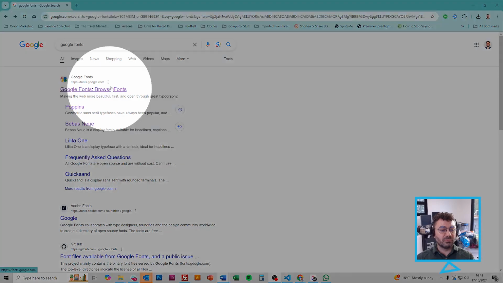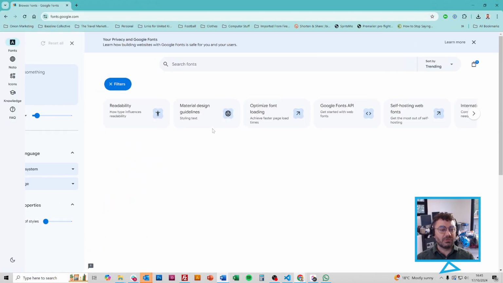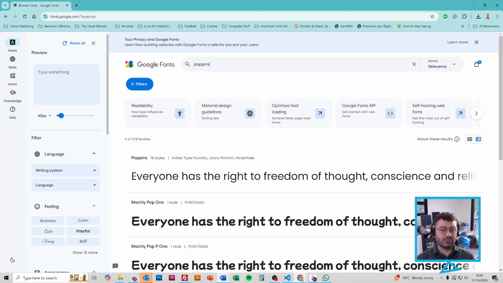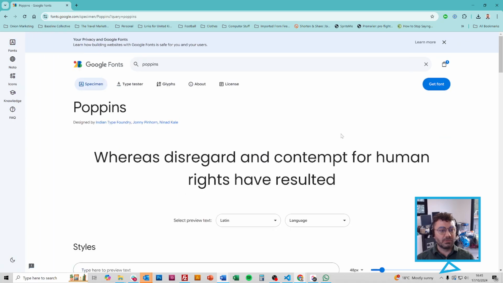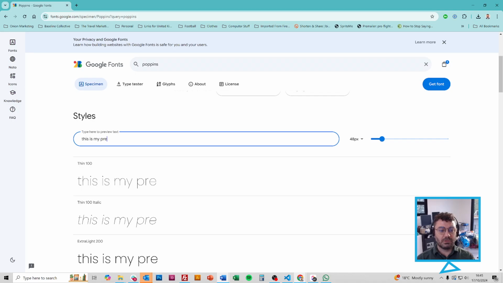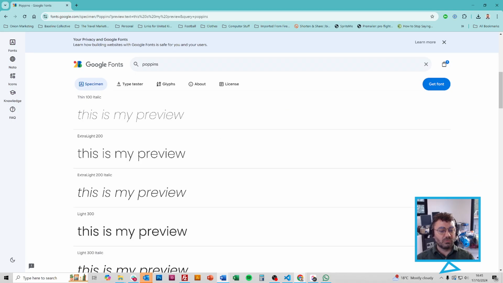But let's get started. So Google Fonts is just a Google website. It's got loads and loads of fonts on it. I think it's really cool, and there's some really good fonts on there. So I'll look at Poppins because I like that one. And you can do some previews here, which is great.